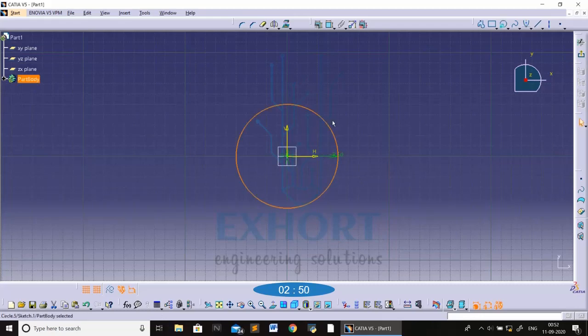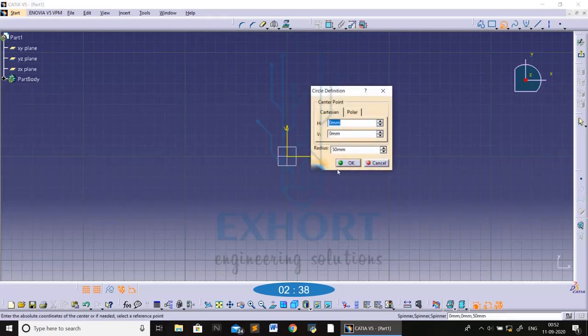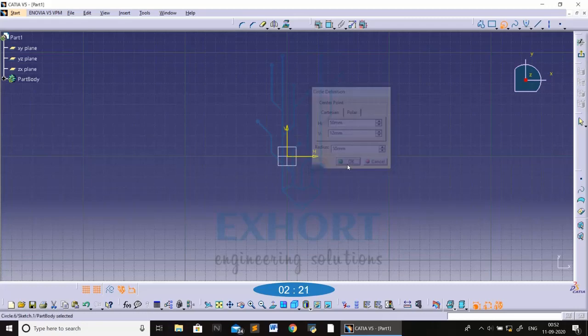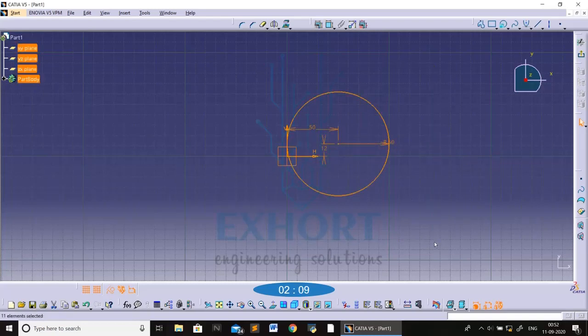As you can see, our circle is drawn at the center because we gave horizontal and vertical values 0, 0. But if you want the circle away from the center point, then just change the values. For example, I will give horizontal 50 and vertical 12 and the radius of the circle will be 50. Press OK. As you can see, our circle is drawn away from the center, and whichever dimension we give, it will show here. So this is the circle using coordinate system.